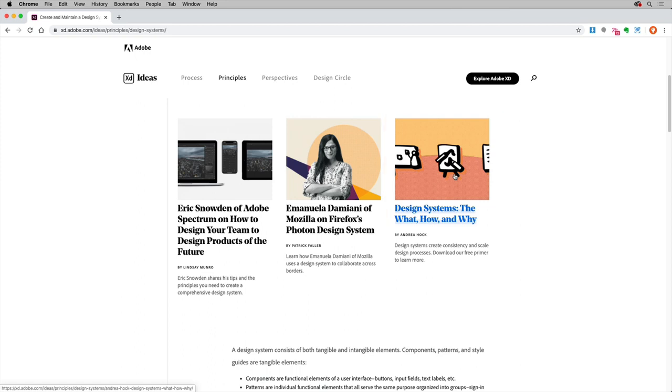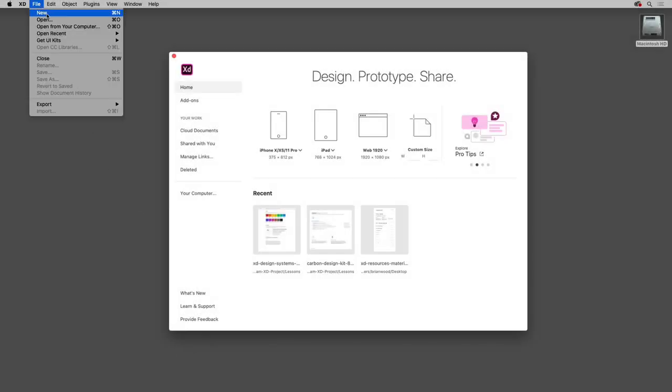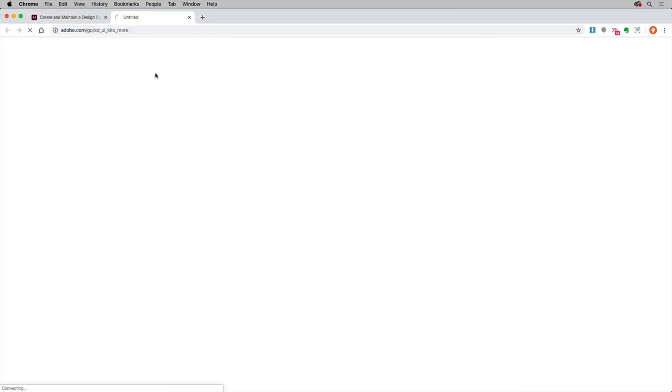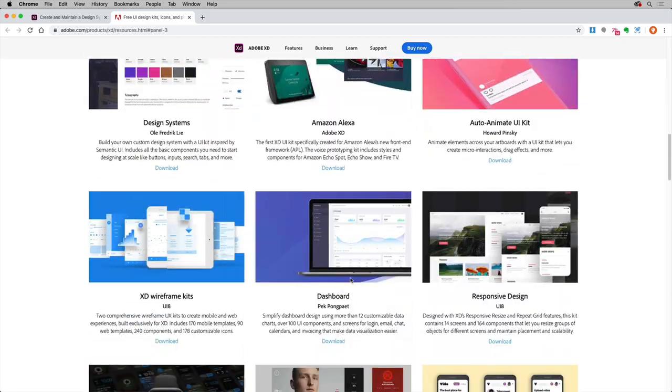There are a lot of design systems and kits you can also start from and make your own. From within XD, if you choose File, Get UI Kits, More UI Kits, you can open the XD Resources page. You can find a series of UI kits, design systems, and a lot of other great content to start from. You can see some like Google Material Design, which is a system of guidelines, components, and tools that support the best practices of user interface design, along with a lot of other content to get started with.